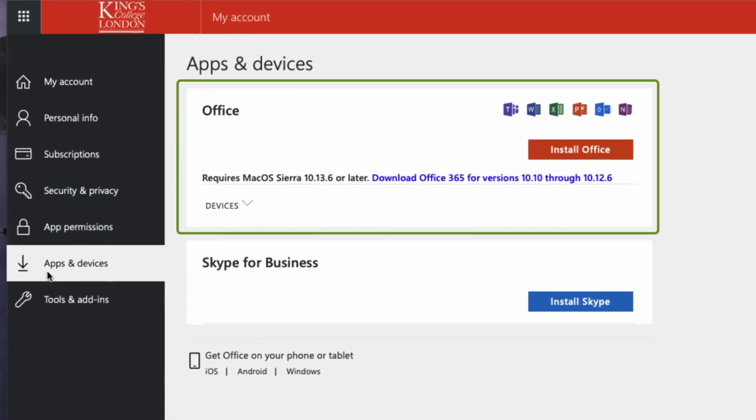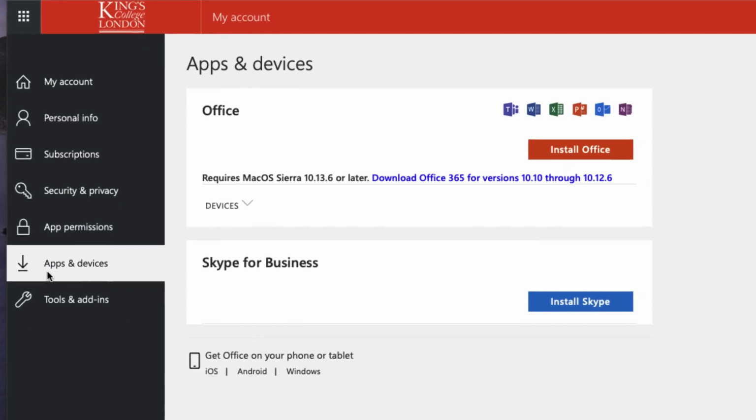machine. Since I'm running on a Mac, it is telling me I need to download and install the Mac version of the software. If you're on a Windows PC, it'll give you the opportunity to download the Windows installation and give you instructions of which version of Windows you need to run this software.